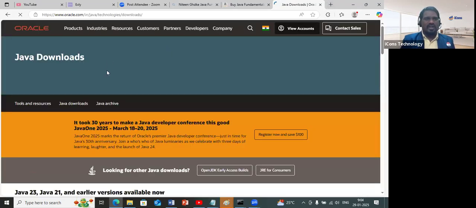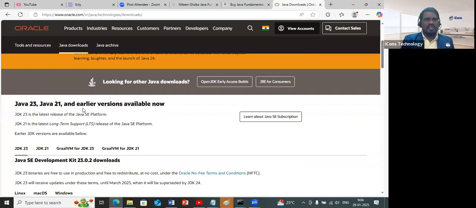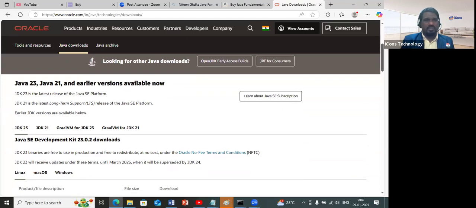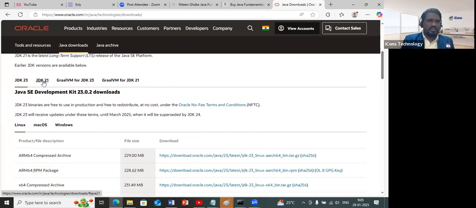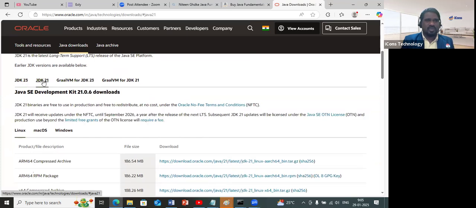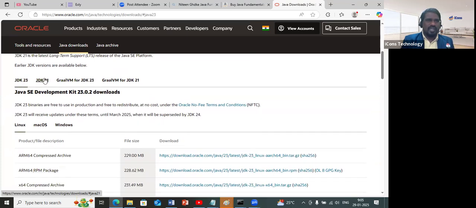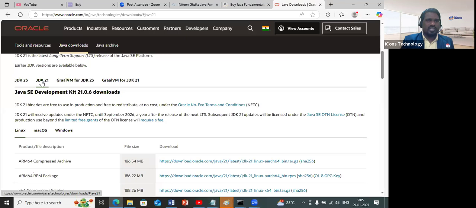You can see Java Downloads here, and by observing it you can see that we have Java 23, Java 21, and earlier versions also available. Below, you can see JDK 23, JDK 21, and GraalVM for JDK 23 is available here. I have installed JDK 21. If you want JDK 23, you can take that. Both interfaces are the same, so either you can go to JDK 23 or JDK 21.